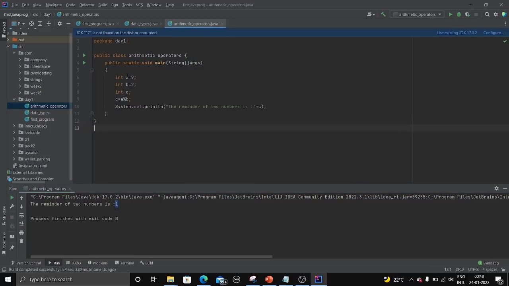That is nothing but it will check the remainder of the given two numbers. a mod b, guys. Mod is nothing but fetch the remainder. What is 9 mod 2? The closest number which is divisible by 2 is 8. And what is the remainder left? 1, right? So that's why 1 is being printed. So these are the arithmetic operators, guys.